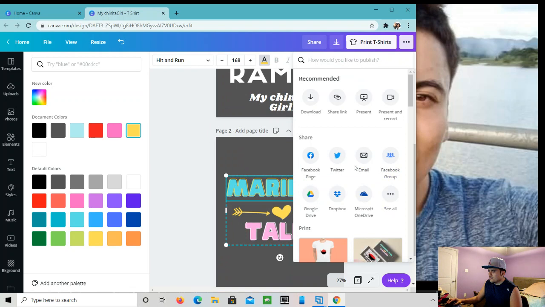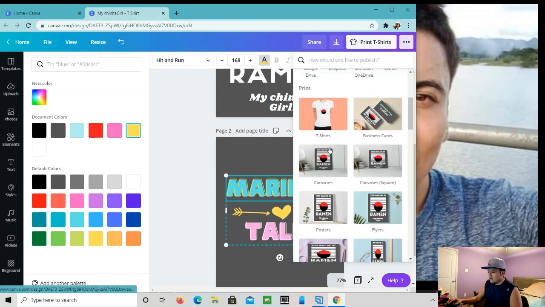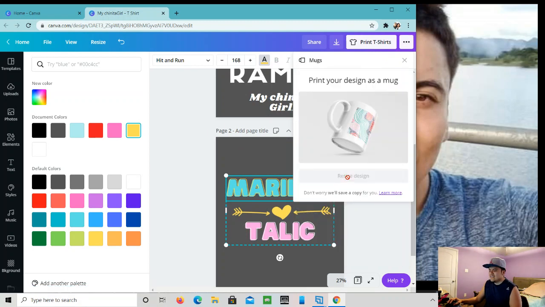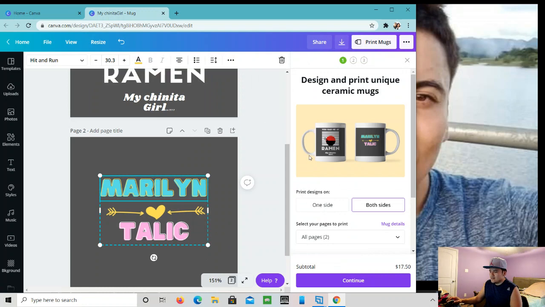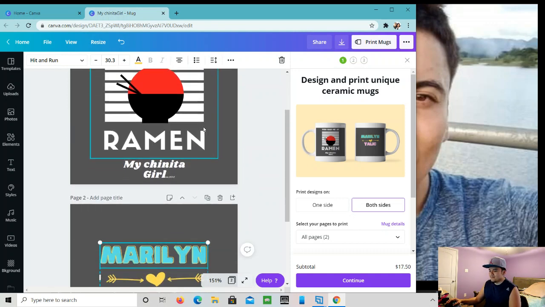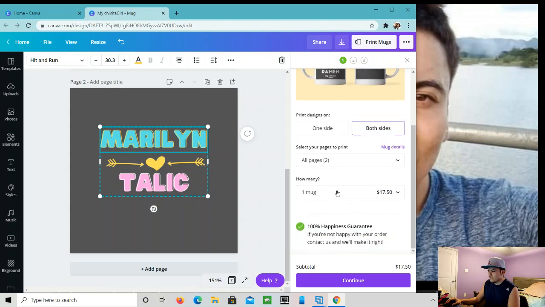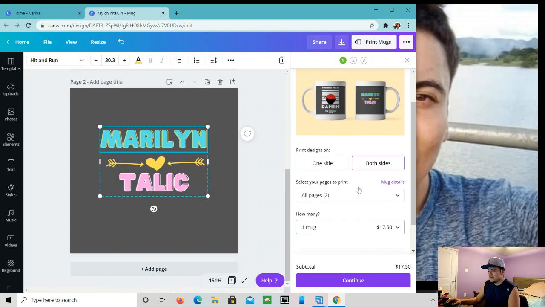And for example, if you wanted a coffee mug, you go to mugs, you go to resize design, and it's going to resize your design. It's going to tell you one side and back. So the front will say, you had me at Raymond, and the back will say the name, or if you want to put a picture will work too. For mugs, it's $17.50. Oh, that's pretty expensive.